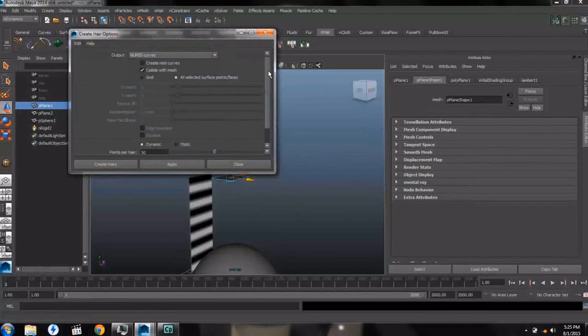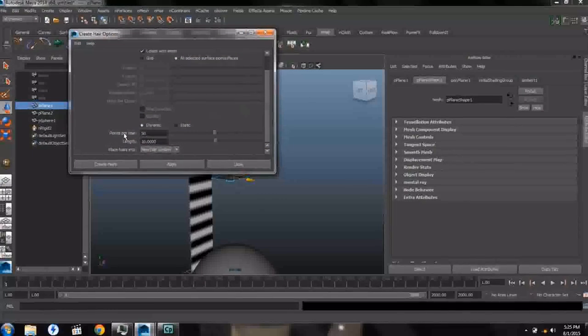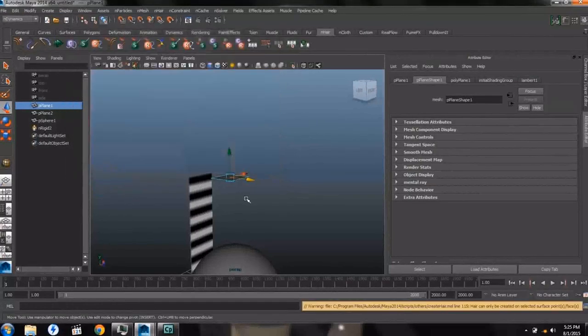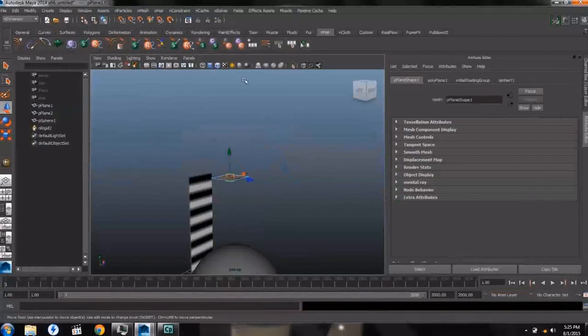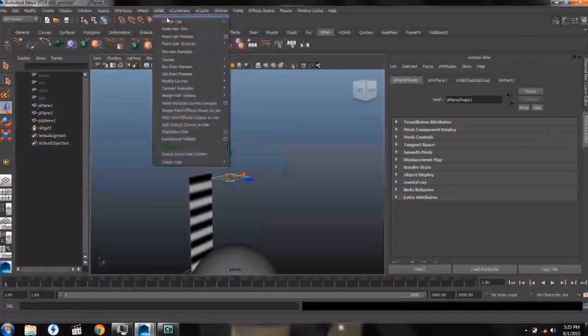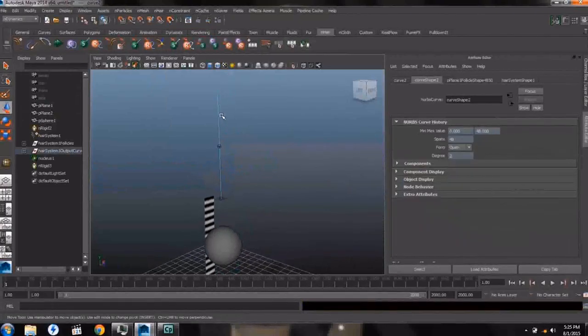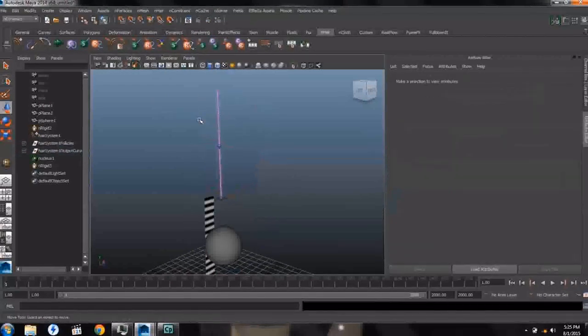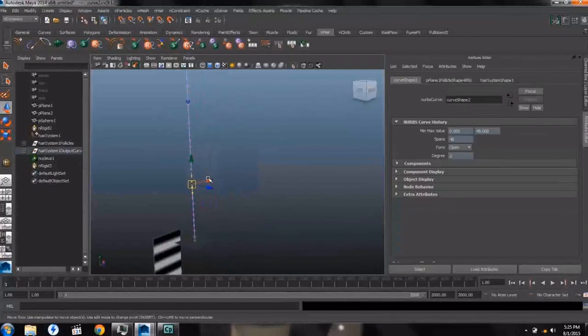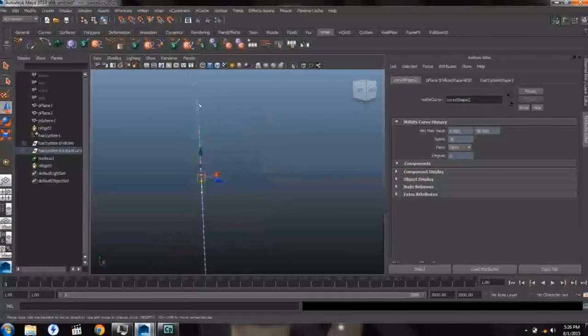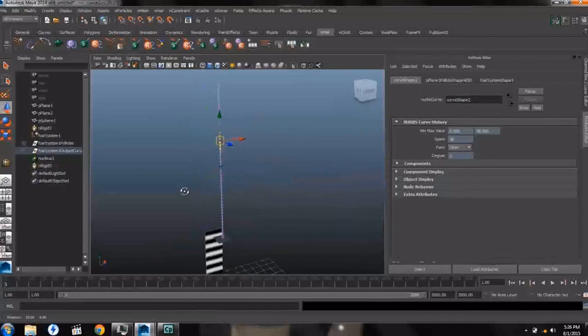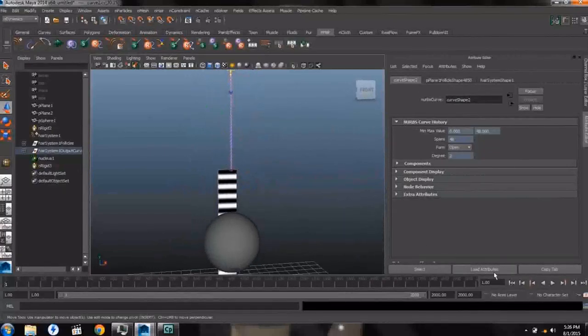Here we're going to change from paint effects to a NURBS hair. We're checking out our points per hair. When we create the hair, we notice that it has 50 control vertexes on it. These are what create the dynamic bend links.